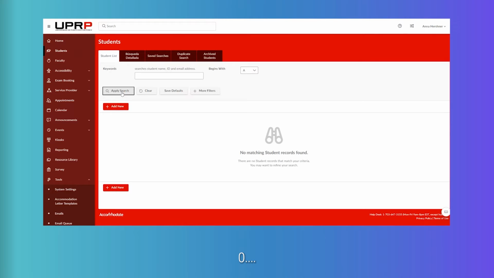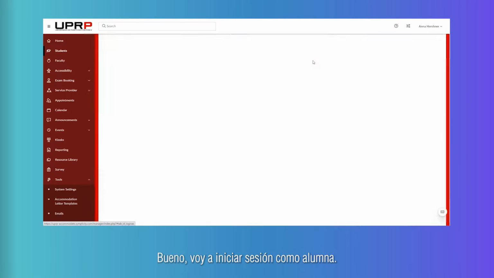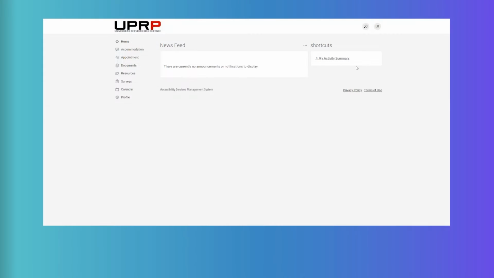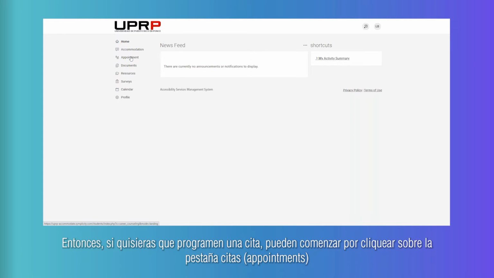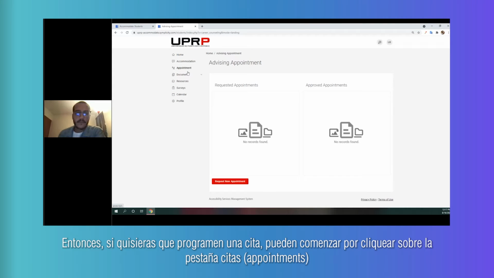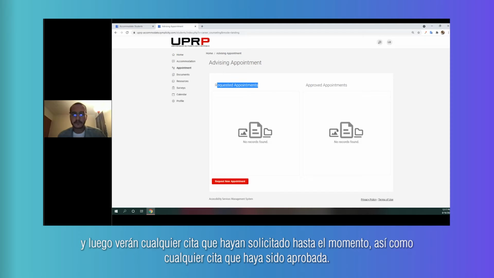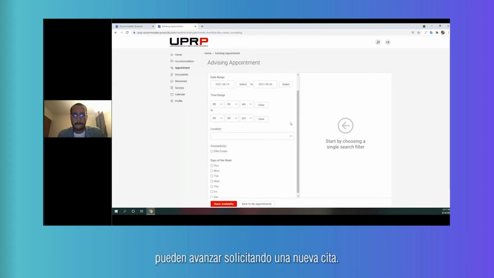So what you can do is, let me log in as a student. This is the student interface of Accommodate. This is what students see when they log in. If you'd like for them to schedule appointments, they can start by clicking on the appointment tab. And then they'll see any appointments that they've already requested and any that have been approved. So they can go ahead and request a new appointment.